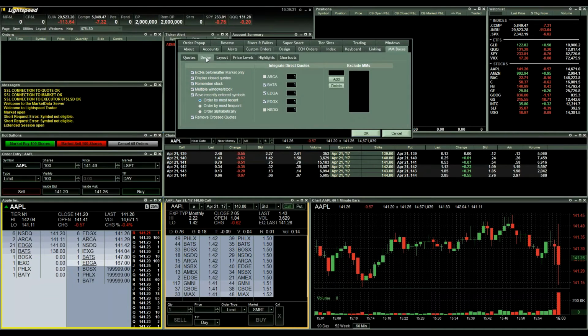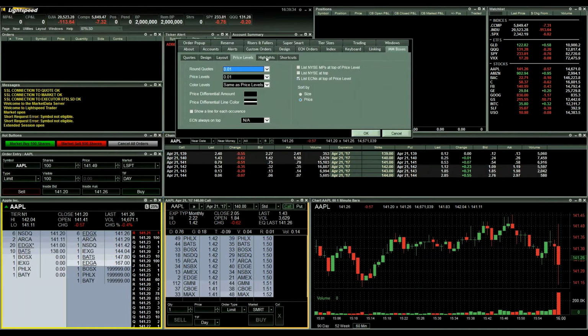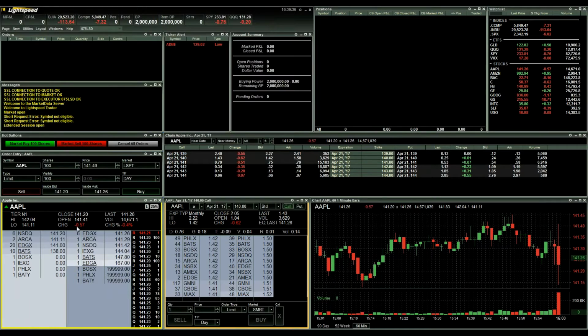This could bring you to your quotes, your designs, your layouts as well. So there are 2 different ways to access your settings. One is to right click and get a menu. The other is to click on the gear in each particular window.